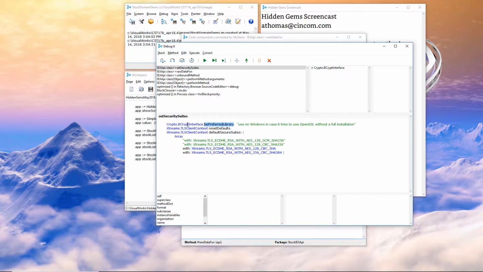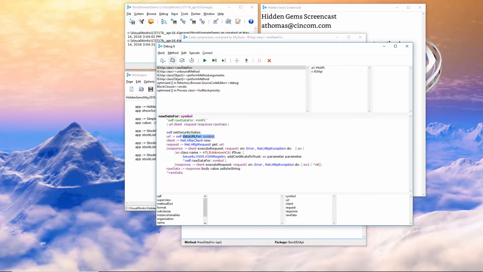First, I'm telling it for bcrypt interface to be our default. Here we're resetting, and then I'm telling it to use these two ciphers in this order to try to do the handshake, and that in fact works.